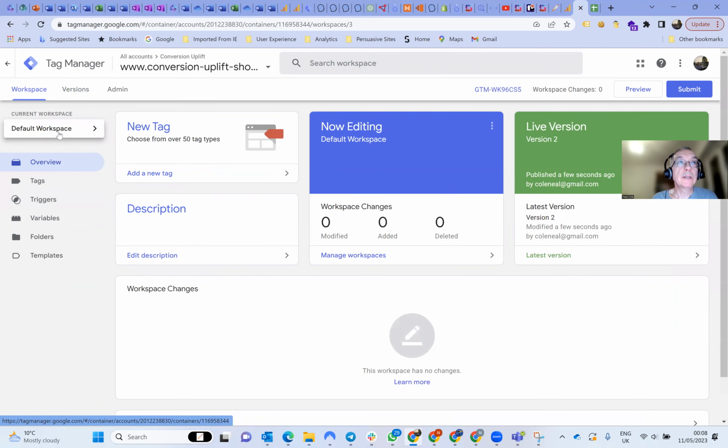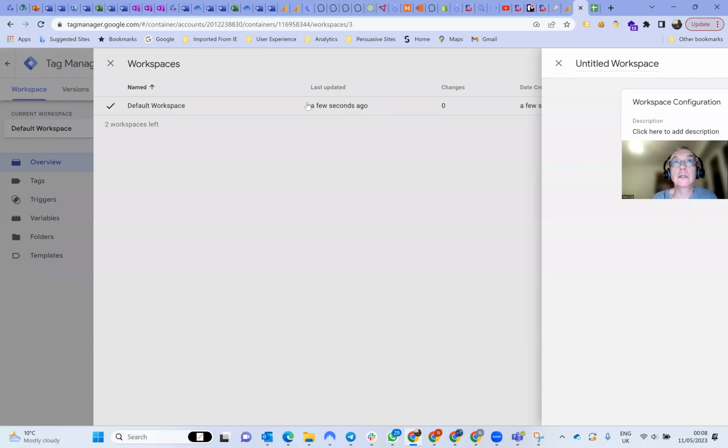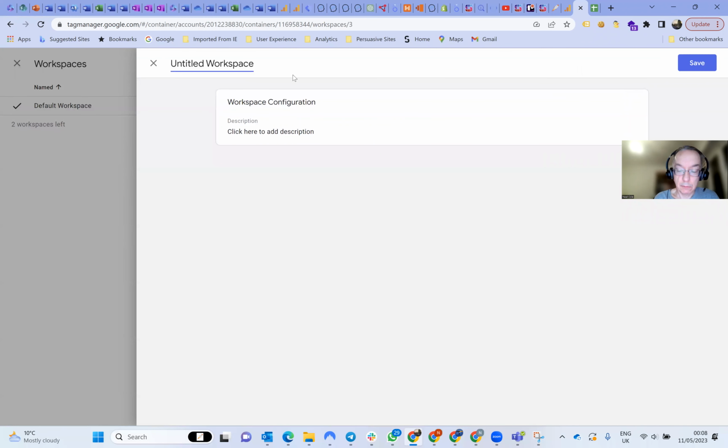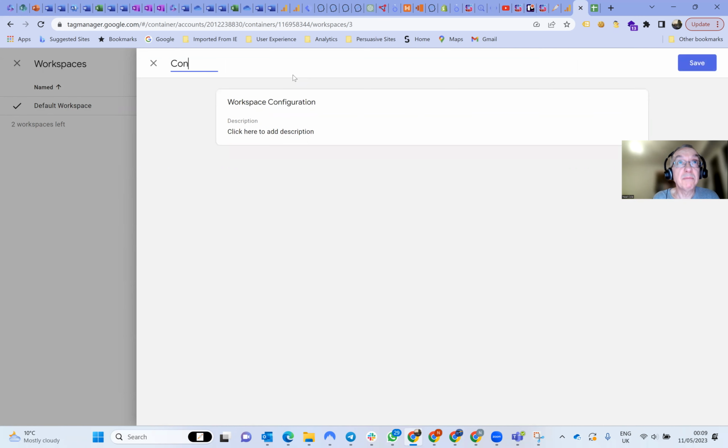Create a new workspace. So click on default workspace and the plus on the right hand side and create a new workspace. So I usually give it my company name.